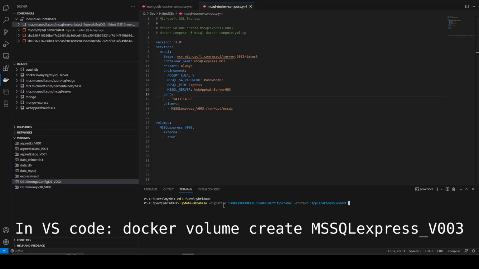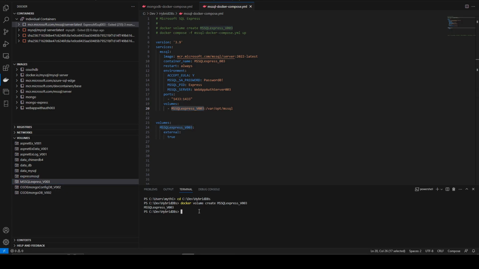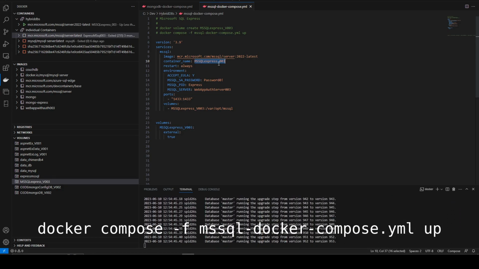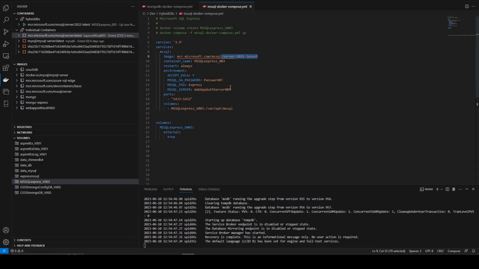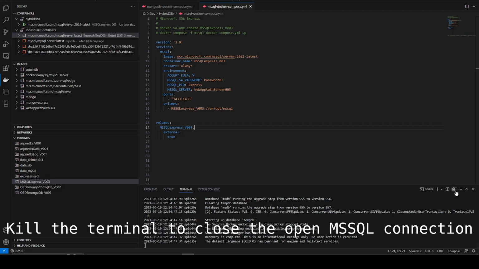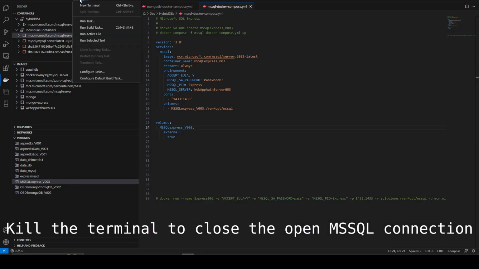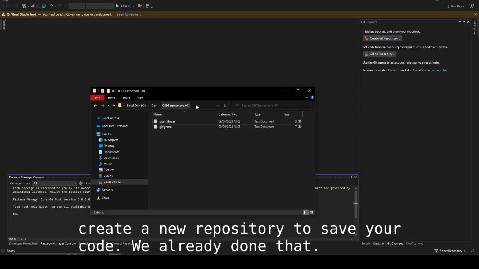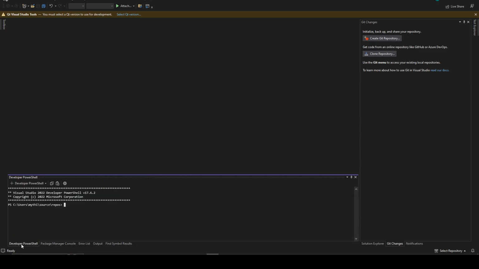We will be starting in Visual Studio Code. First, we create a new volume, the Docker Compose YAML file. In this case, we're just setting the ports, the volumes, the name of the server, and we specify that we are using the Microsoft SQL. After that, we kill the terminal to close the connection. You can then create a new repository to save your code if you want to. It is not necessary. In this case, we already did that.